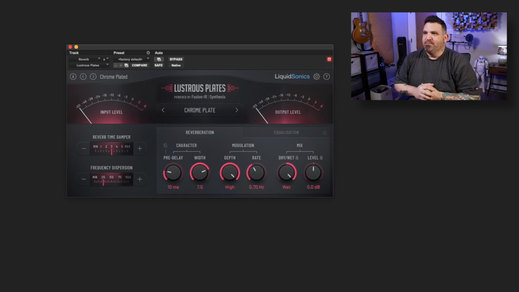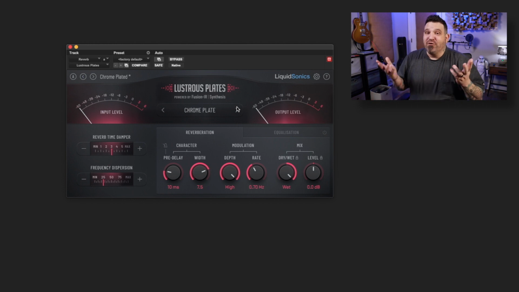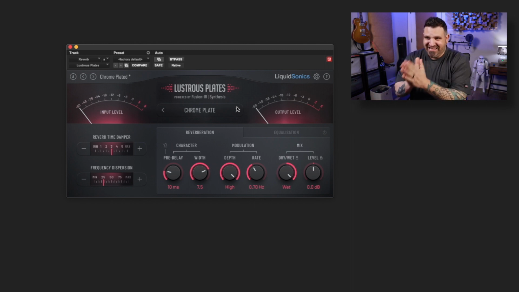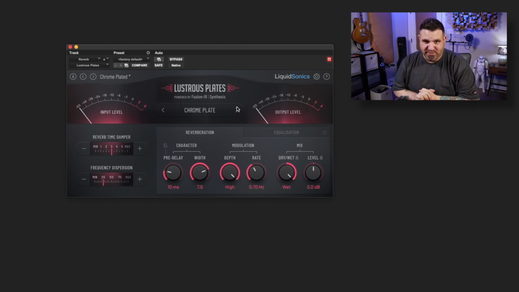Don't quote me on that. But these plates, you've got chrome plate, silver plate, steel, rhodium, beryllium, carbamide, whatever the heck that is, and iridium. So there's some weird metals there, right? I don't know where these were sampled from, but all I can tell you is that they all sound completely different. And if you're going for that luscious plate sound, this is probably the reverb plugin you should be trying because it is very versatile. And between the reverb time and the frequency dispersion and all of that, you can really tweak this thing and make it sound killer. So that is Illustrious Plates.